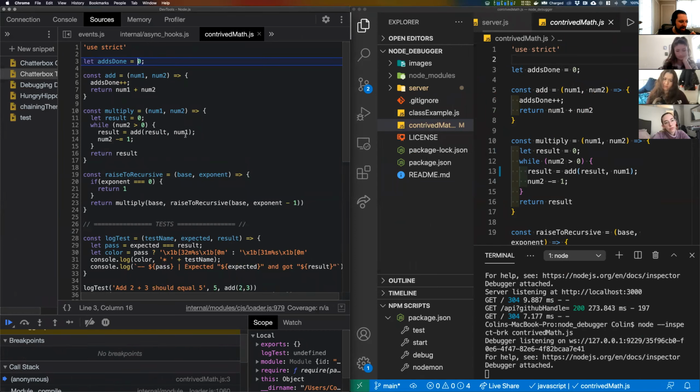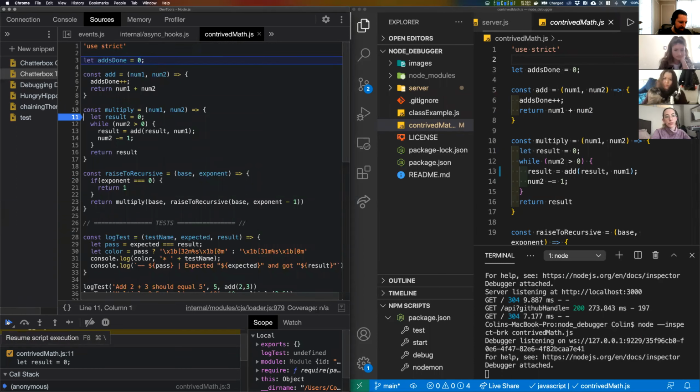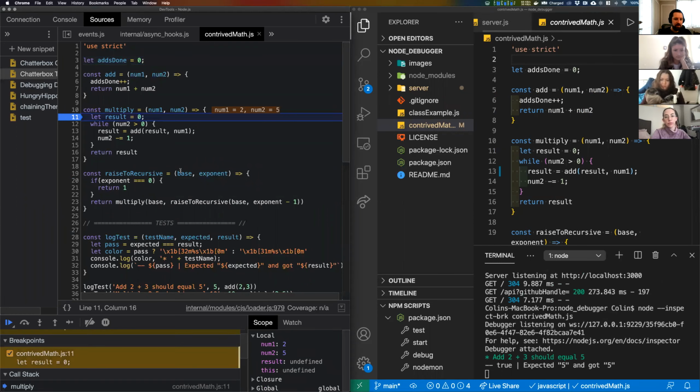There's a second type of breakpoint, which is called a conditional breakpoint. This can be really handy when you're doing loops, and also recursion. So we're going to advance to 11. We're going to press the little blue arrow. Great, so now we're in here.